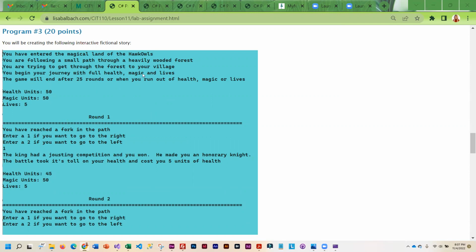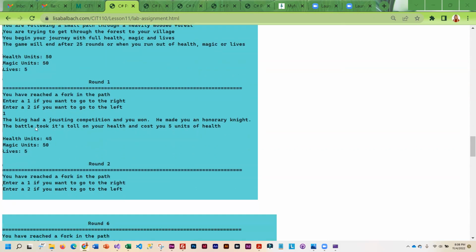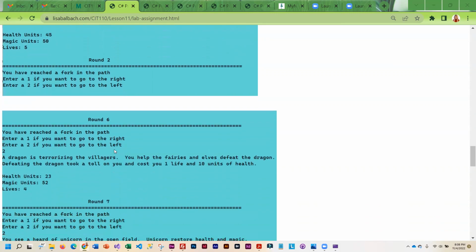And you start your journey with full health, magic, and lives. So you start with 50 units of health, magic, and 5 lives. And the game is going to end after 25 rounds, or if you run out of health, magic, or lives. Okay, so round 1, you reach a fork in the path and you have to go right or left. So you pick a 1 or a 2. Based on what you pick, then you encounter various adventures, which either add to your health, magic, and lives or subtract from your health, magic, and lives.